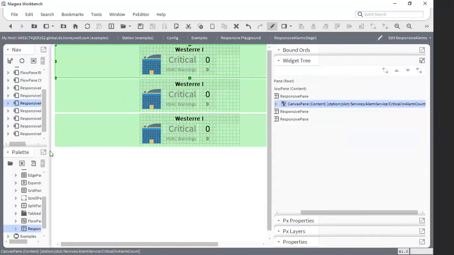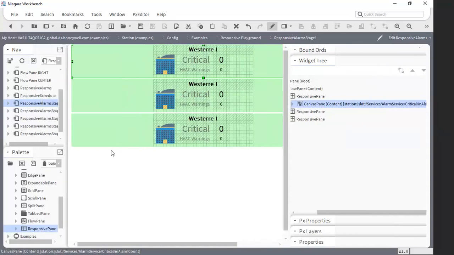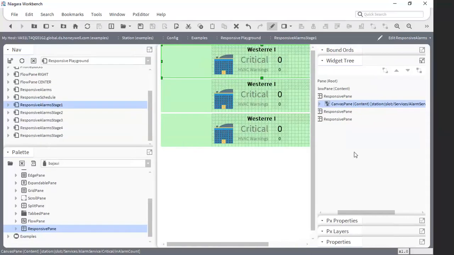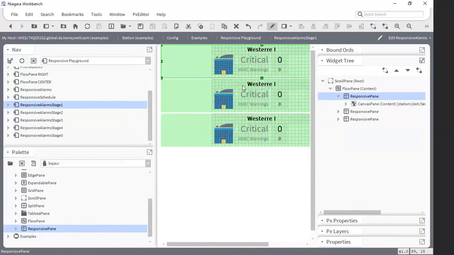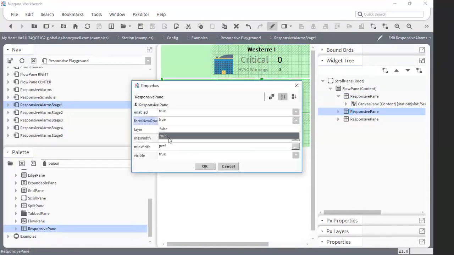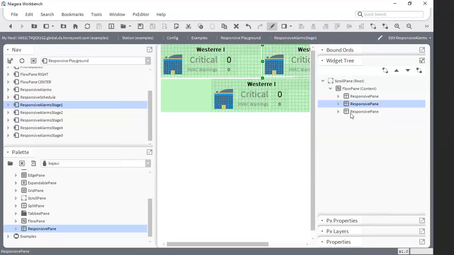I have to show you one thing. In a responsive pane, you have this feature called Force New Row. This is important. When I tried to have these snap and move along, they all didn't, because each one of the ones that I just duplicated was a Force New Row.